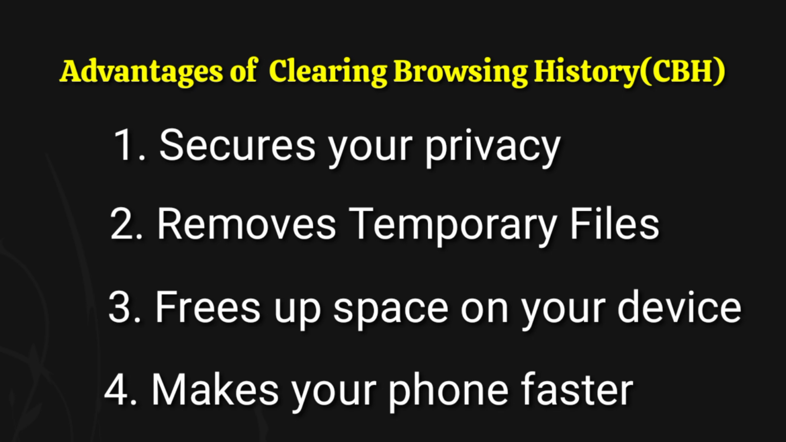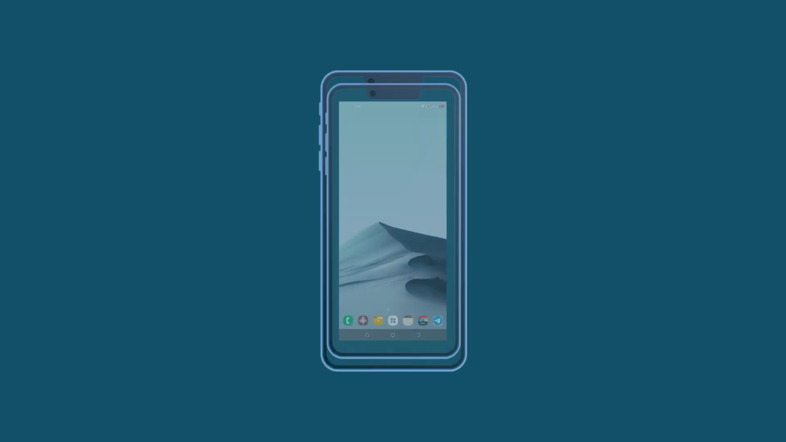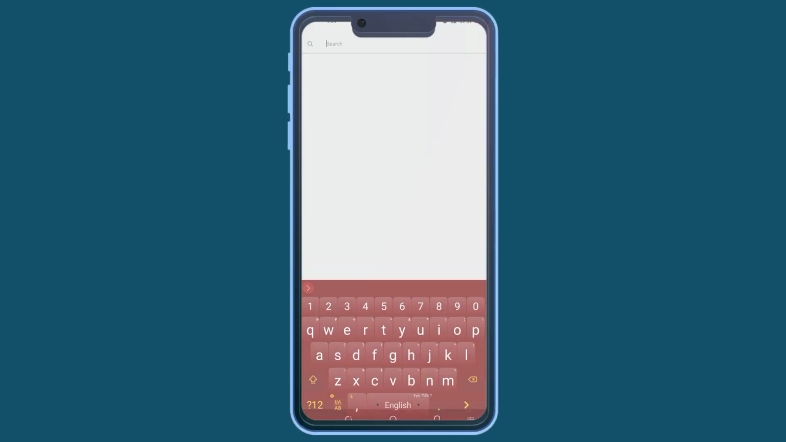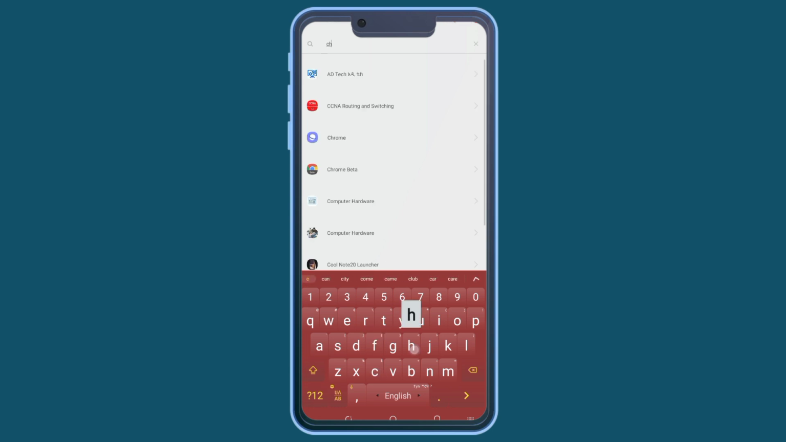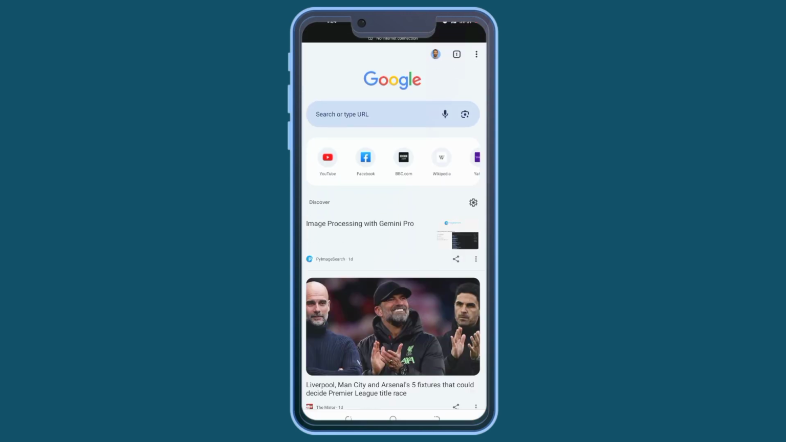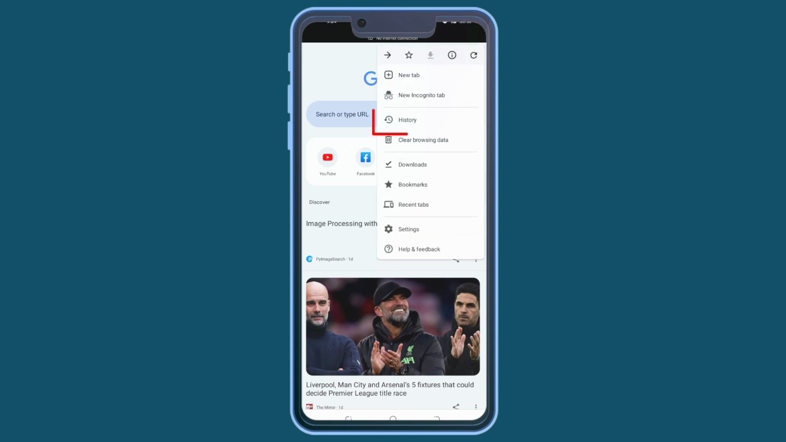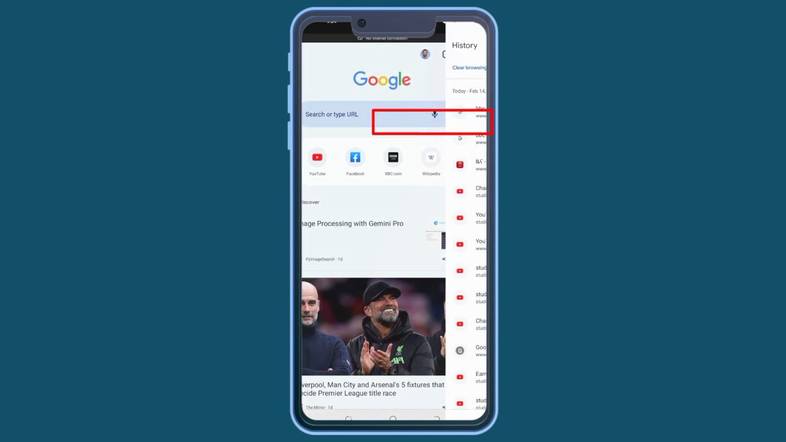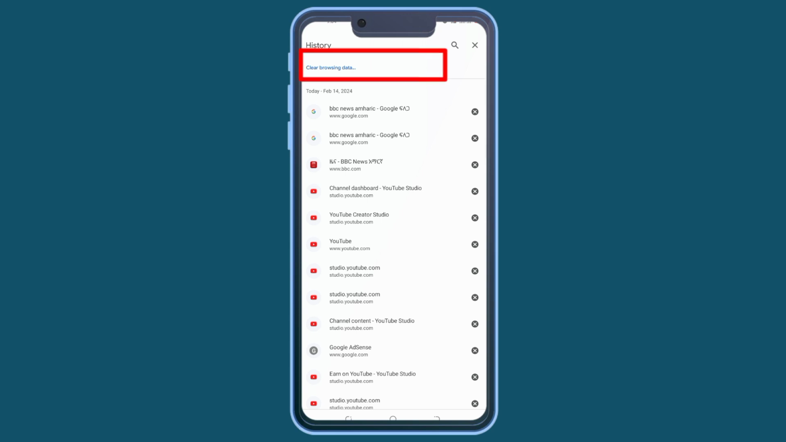Now I will show you how to clear browsing history step by step. Type Chrome on the search bar. Open Chrome browser. Click on three dots. Select History. Click on Clear Browsing Data.